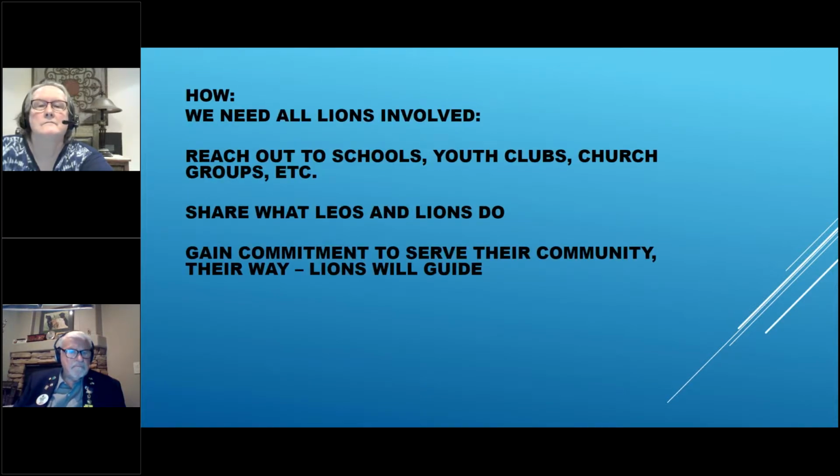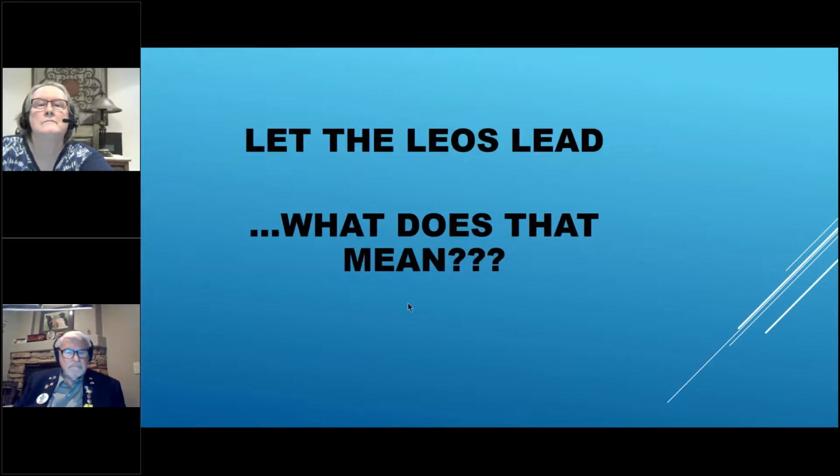How we need all the Lions involved, and this is really important. It's not just for LEOS, it's for membership, it's for everything else. We don't have enough human resources in order to do everything effectively. So therefore, we need all the Lions involved. We need to reach out to the schools, the youth clubs, the church groups, etc. Share what LEOS and Lions do.